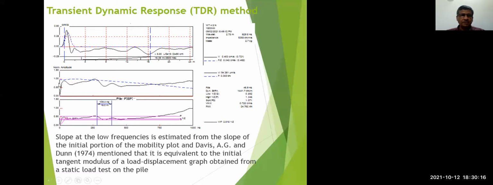So the dynamic stiffness of the pile is actually the gradient of this initial low frequency portion, because this is a frequency axis. So this is a low frequency domain, right? Low frequency area. So here we get the slope of this line as the dynamic stiffness of the pile.